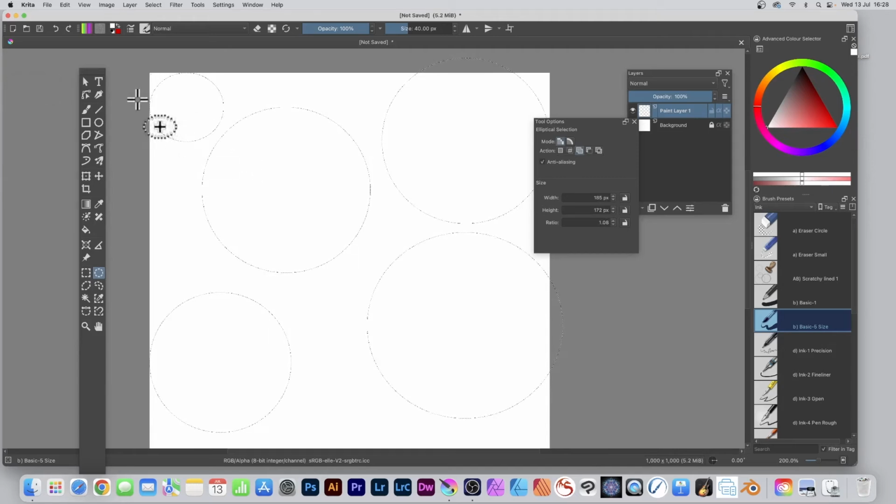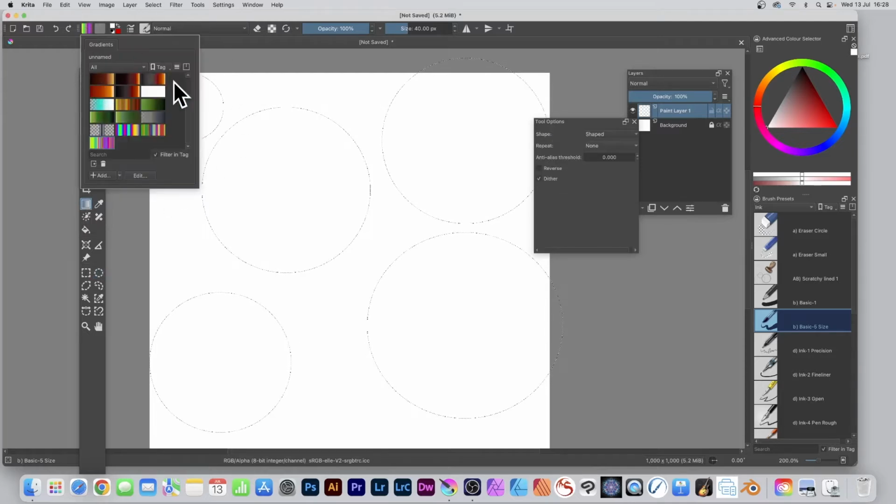Once you've done that, go to the gradient tool, click there, and then go up here and click here. And you can see you've got a whole range of different gradients. You can use any of them. You don't have to use the one I'm going to use. Just go here to this one, a segmented gradient. I've got another one there.